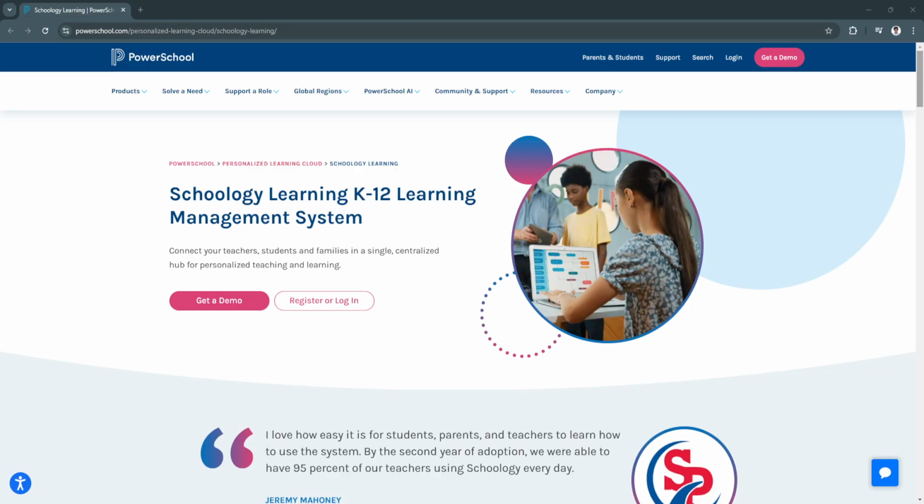With its powerful features and adaptability, Schoology empowers students to focus on what truly matters, their learning journey. So, by embracing this platform, you're setting the foundation for academic success in 2025 and beyond.